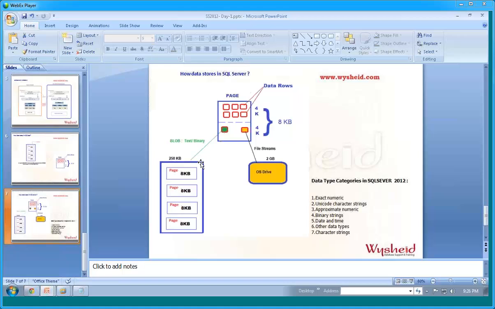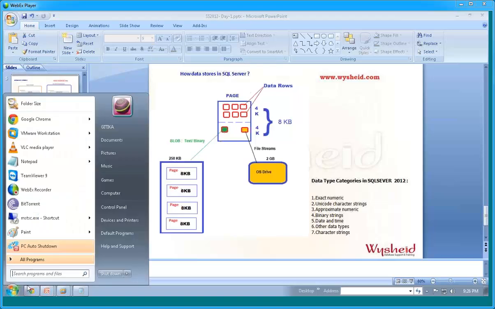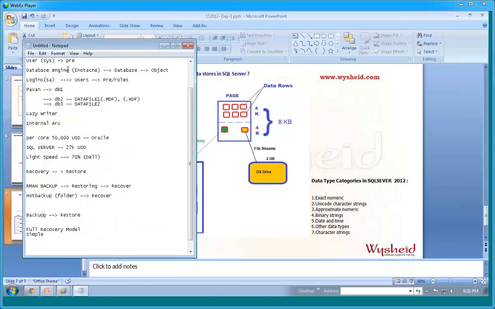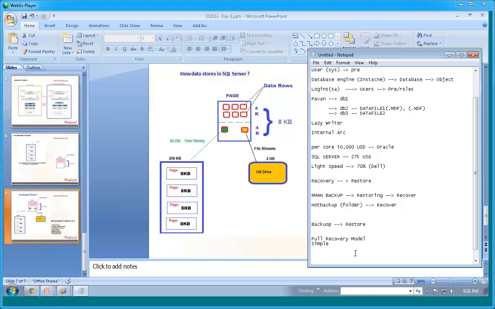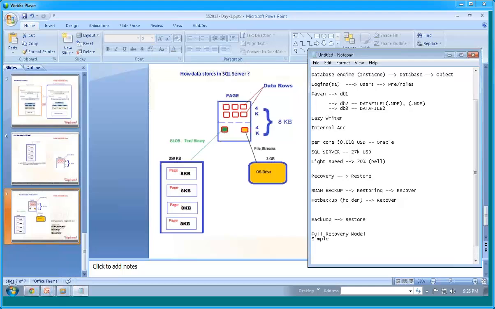250 KB means it requires up to four pages. No, not four, I'm sorry, like 4 extents. Don't get confused here, let me clear it. So it's a kind of row chaining, like Oracle. It will have a pointer, same like here. So what I'm trying to say is, there will be a pointer.